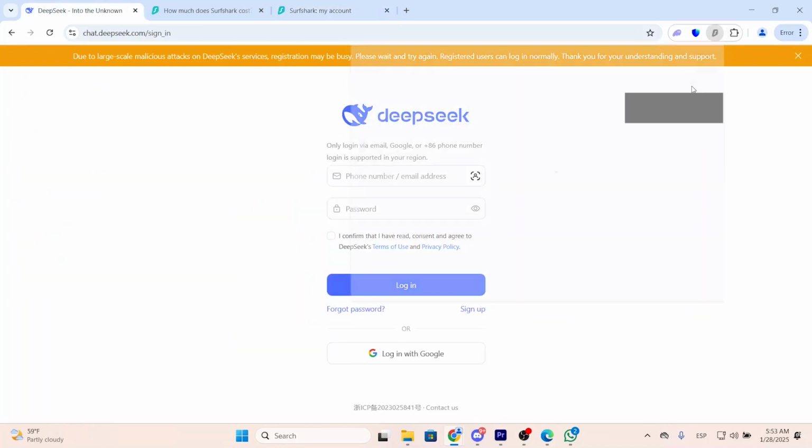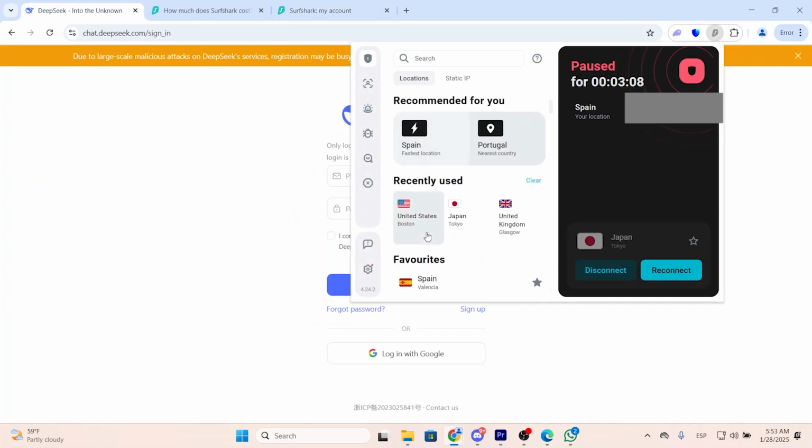And after that, you need to connect to a Japanese server. So in my case, I have used the UK and the US servers and they were giving me some problems. So I tried the Japanese server and it worked well. I'm going to connect to the server again. As you can see, I'm connected to Japan right now.